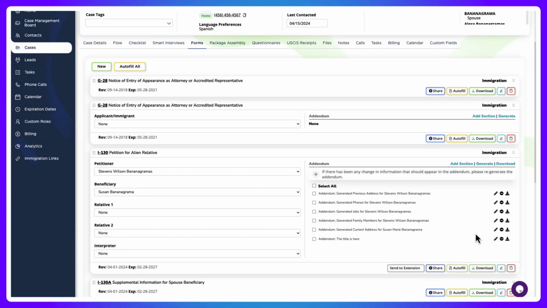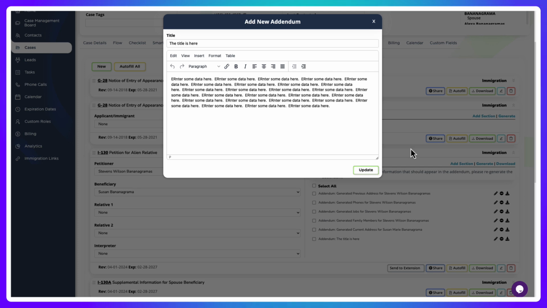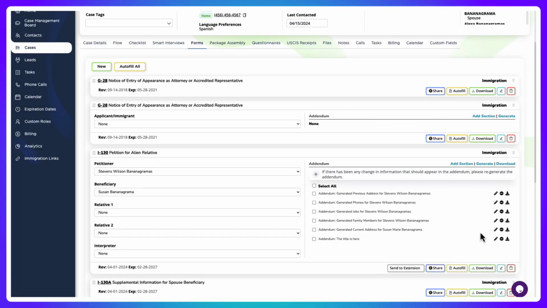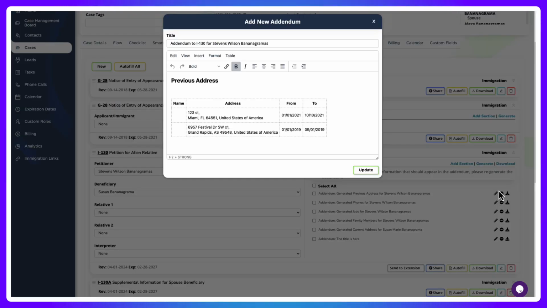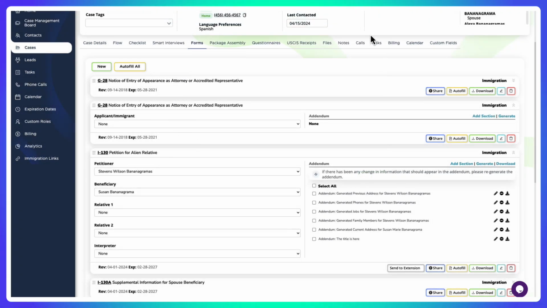Now one at a time, we can actually go into these and edit them as well. So I can edit that addendum that I just created for previous address for Stevens, Wilson, Banana Graham. We can edit that as well. So we can see we've got the previous addresses nicely formatted there. We can also delete individually, download if we want to download a PDF of that as well.